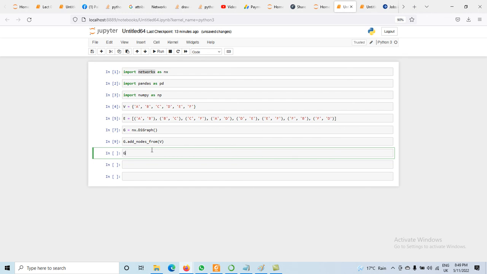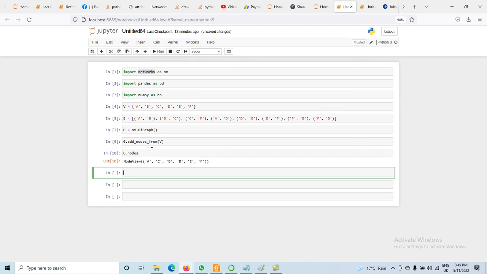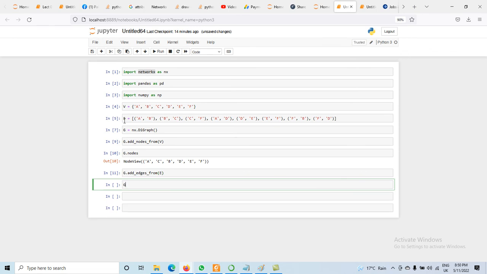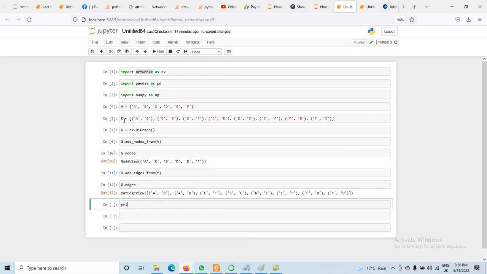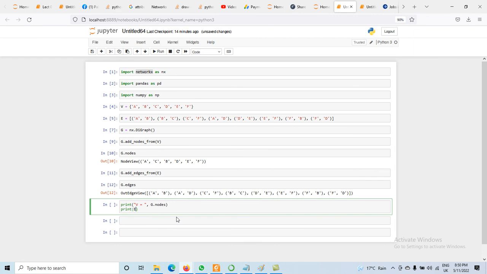G dot nodes, and then we have G dot add_edges_from. So we have to add the edges from the E. If you want to check all the edges, G dot edges. If you want to print it over here, we can print it. Print for the nodes, we say that the variable is V. Then we have to use G dot nodes, and similarly, if you want to print the edges, H equal to the list of the edges available over here, G dot.